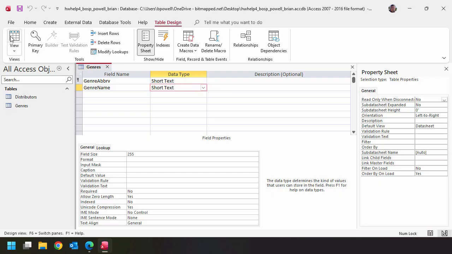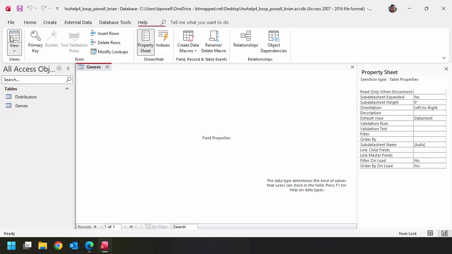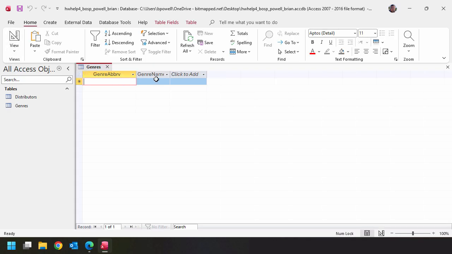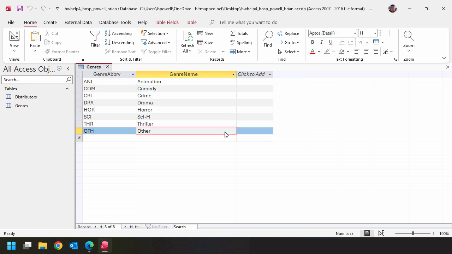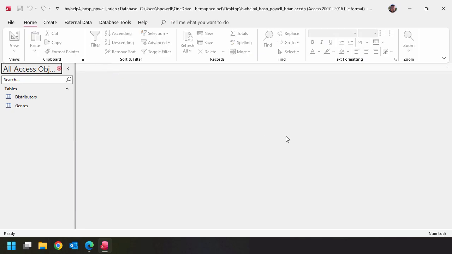We can go head over to Datasheet View by clicking the button on the left side of the ribbon, and we'll just resize things here so that we can see what we're typing in again. We'll save those changes. And then we're going to type in the records for 8 different genres that are given in the instructions. We'll start off with the abbreviation ANI for animation, and then we'll finish typing the rest. Once we finish typing in our values, we can go ahead and close out the genres table.